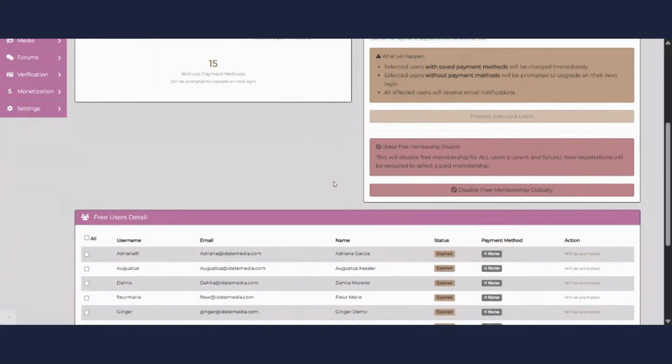Let's scroll down first to this Global Free Membership Disable. This button right here will actually disable all free memberships for current and future users. Moving forward, new customers would be required to select a paid membership during the registration process.